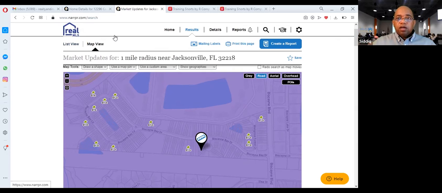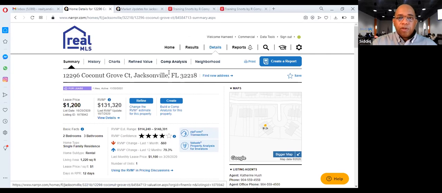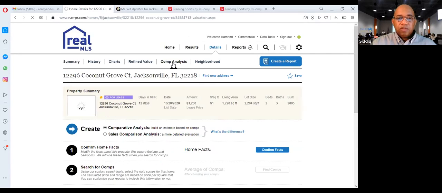Number four, how do we create a CMA with the properties that we found? I'm going to go back to the property itself, the subject property. And then I'm going to come up top and click on comp analysis.